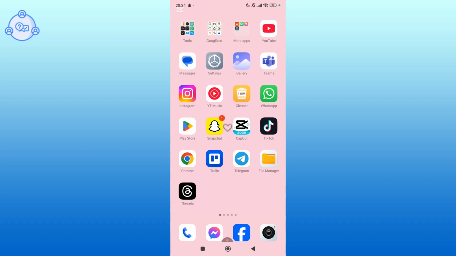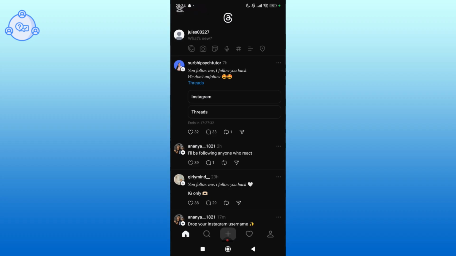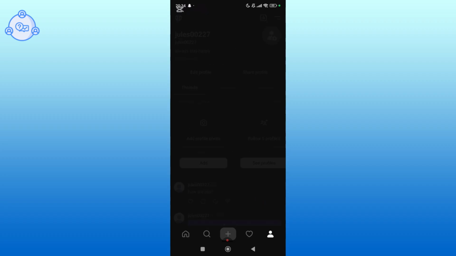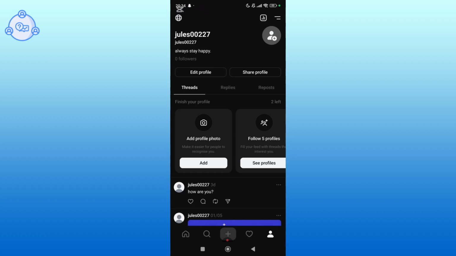First, tap on the Threads app icon on your device to open the app. Make sure you are logged in and ready to go. Once the app is open, tap your profile icon in the bottom right corner. This takes you directly to your profile page.